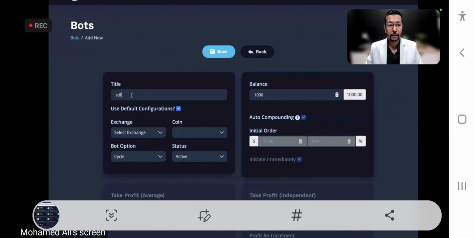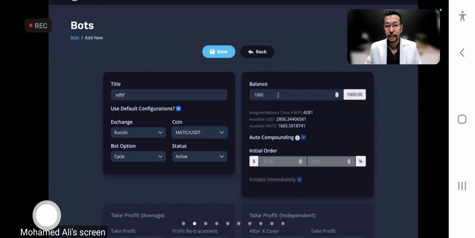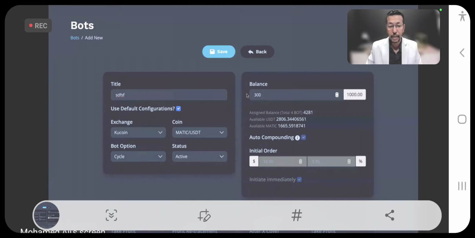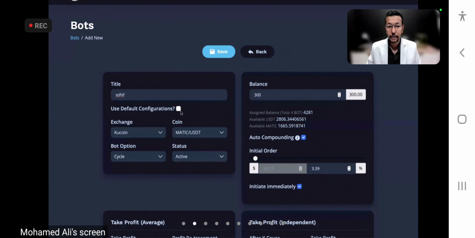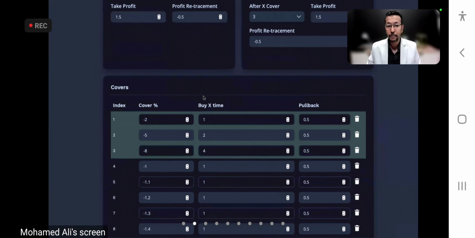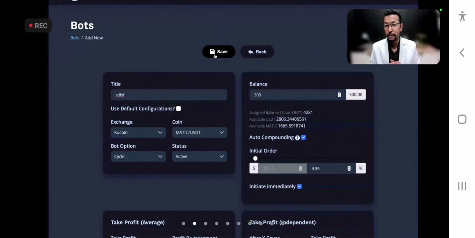So the first thing that you need to do, after giving it the name, after selecting the exchange and selecting the coin, here you put a 300. It will not accept if you have the default strategy ticked on. So untick the default strategy. Once you untick it, still the settings will be as good as the default settings. And then you save it. Then it's going to start immediately without having problems.